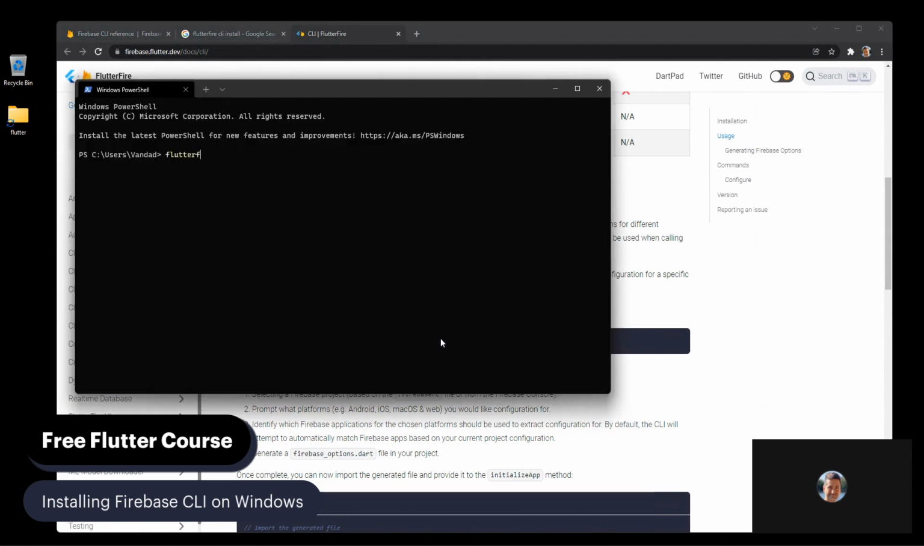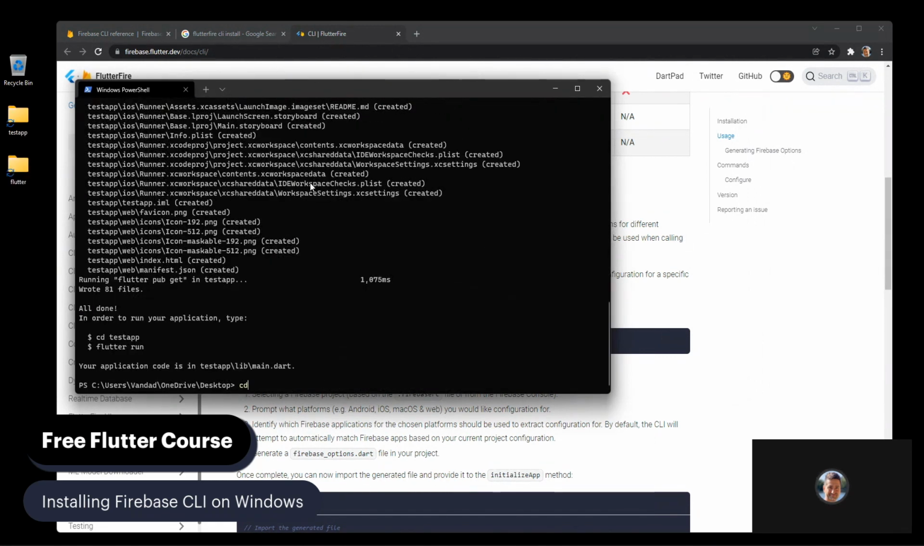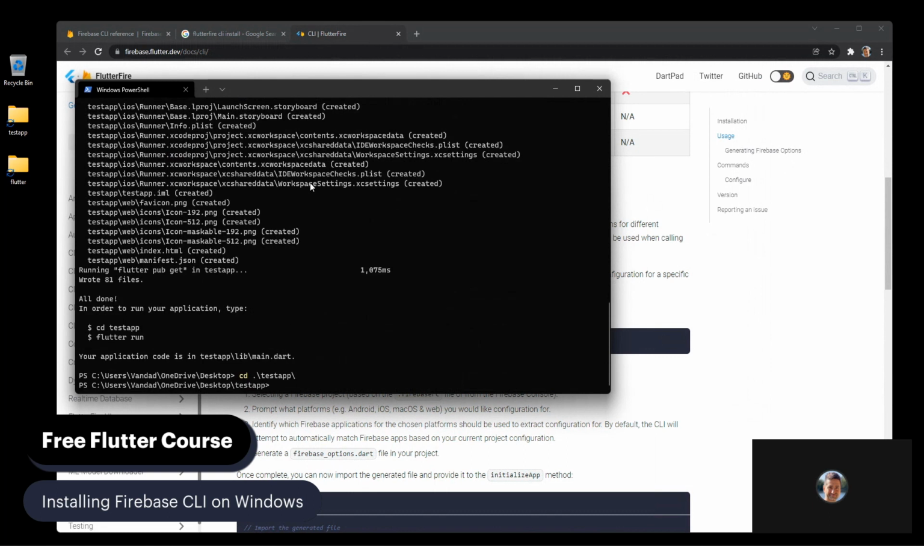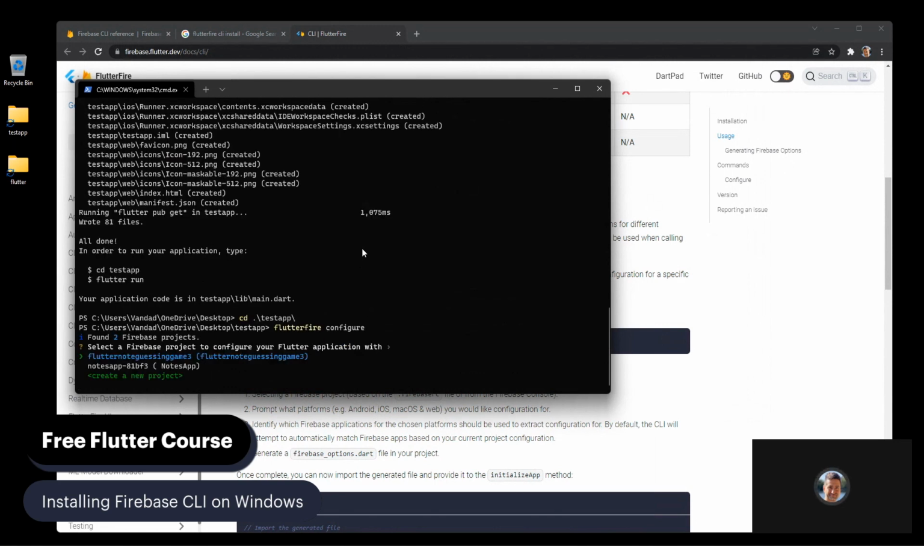I'm going to say flutterfire configure. And now it says it does not appear to be a Flutter application project. And that's okay, because we can just say cd OneDrive and Desktop, and I'm going to create a new folder. So I'm going to say flutter create test_app. That's going to create a test Flutter application for us. And then I'm going to cd into test_app and then say flutterfire configure. Like this. And now you should have FlutterFire completely and freshly installed on your computer.